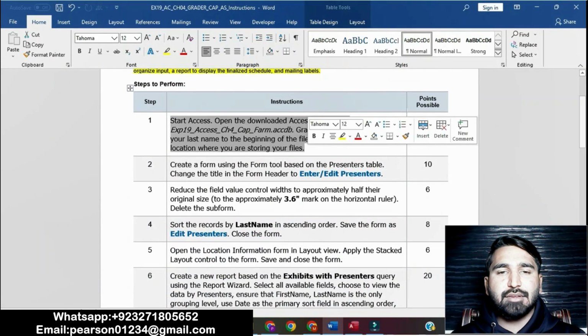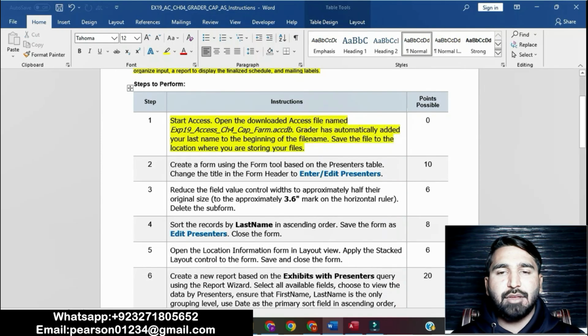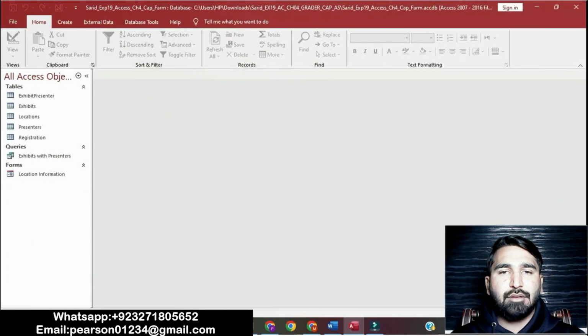Question 1 is to start Assess and open the downloaded Assess file. Basically, in this question, we have to download the Assess file from the Pearson IT Lab dashboard. You can download it easily from your portal. I have also downloaded this file from the Pearson IT Lab dashboard. You can see this file.